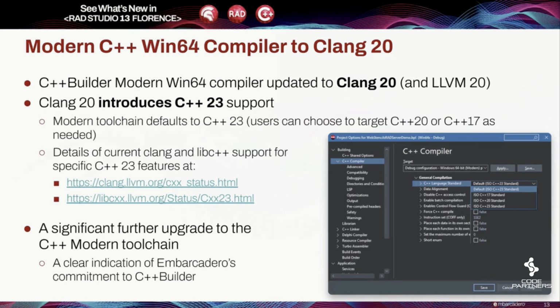Now, if you build a new application with the new Win64 compiler, the default will be C++23, but nothing is in your way to choose any of the other ISOs. Another thing to keep in mind is that although we support C++23, not all features will be available, as we will only surface the ones that are currently available in Clang. To know exactly which features you will be allowed to use, you can go to one of the links shown in the slides and see what is available for you today.